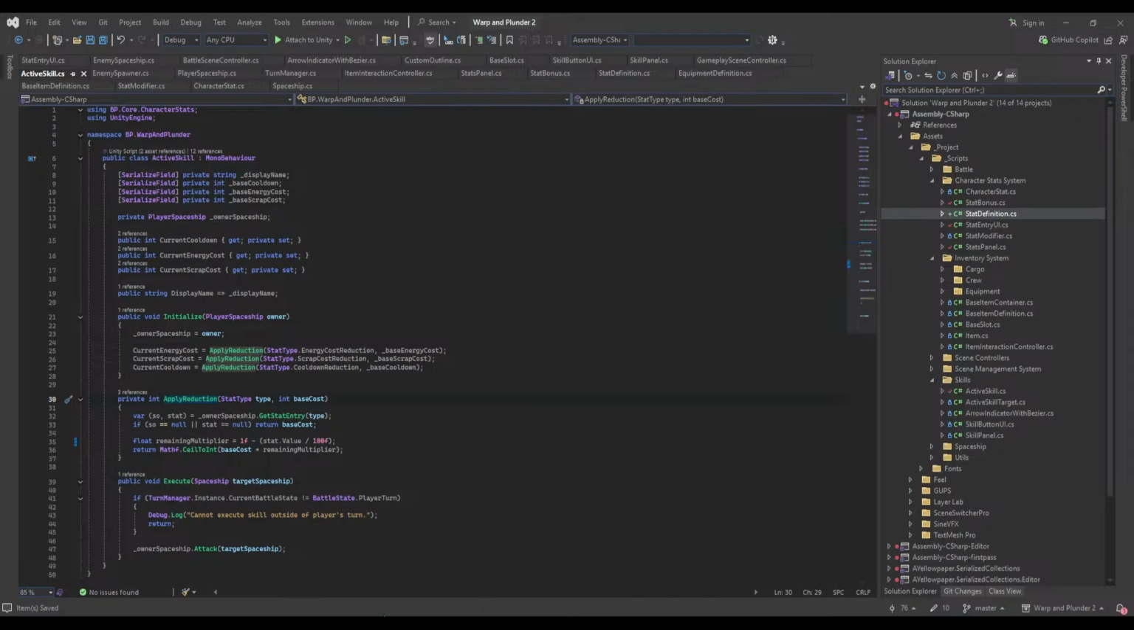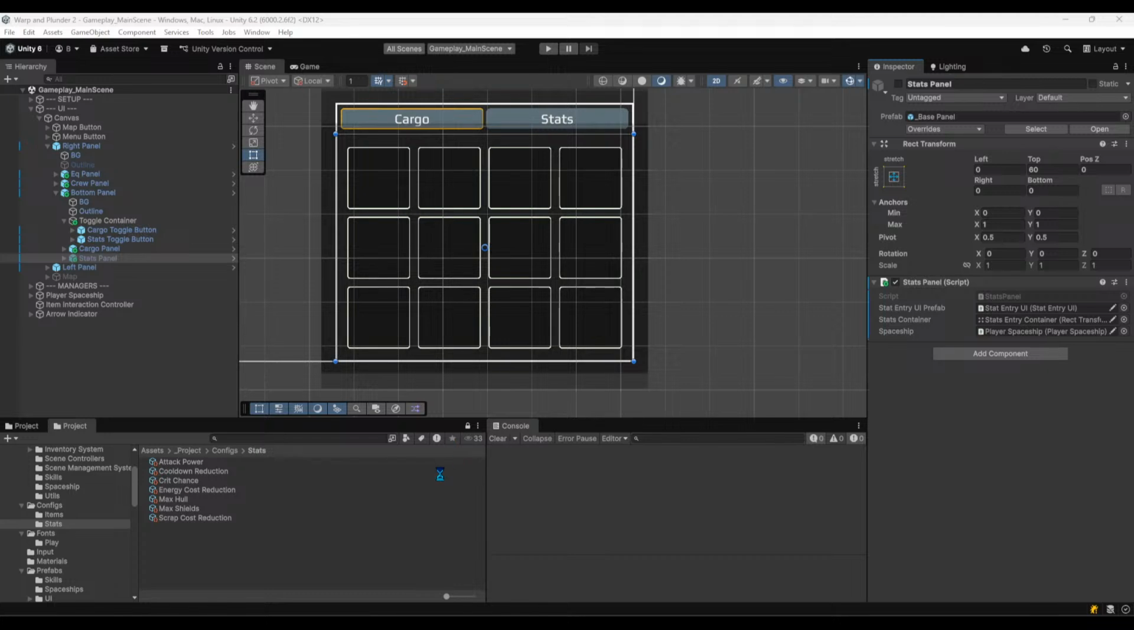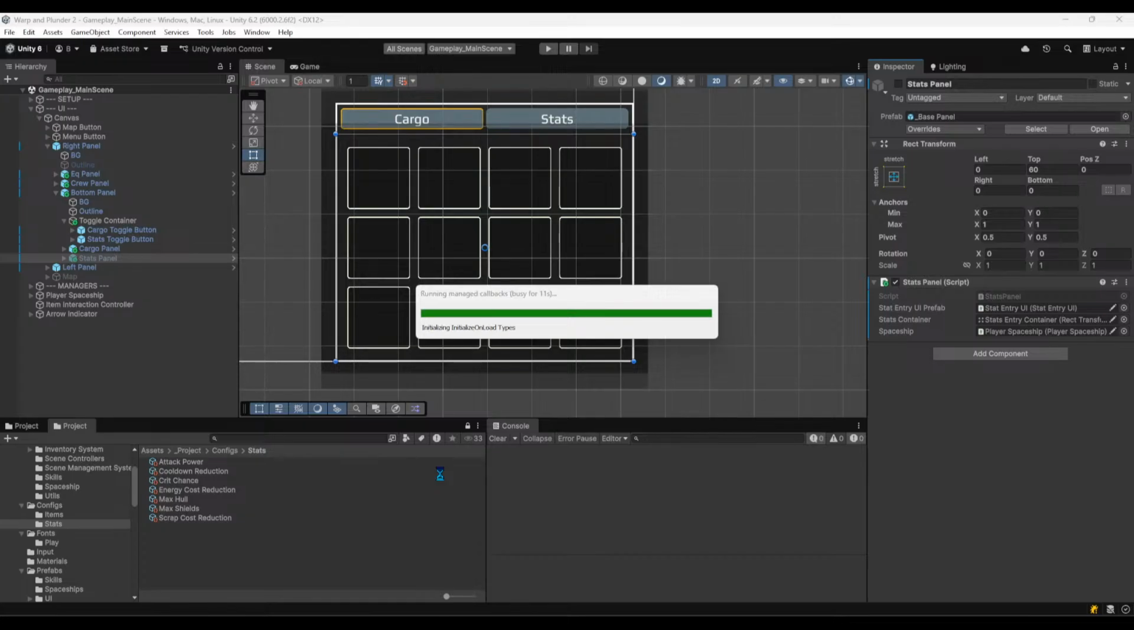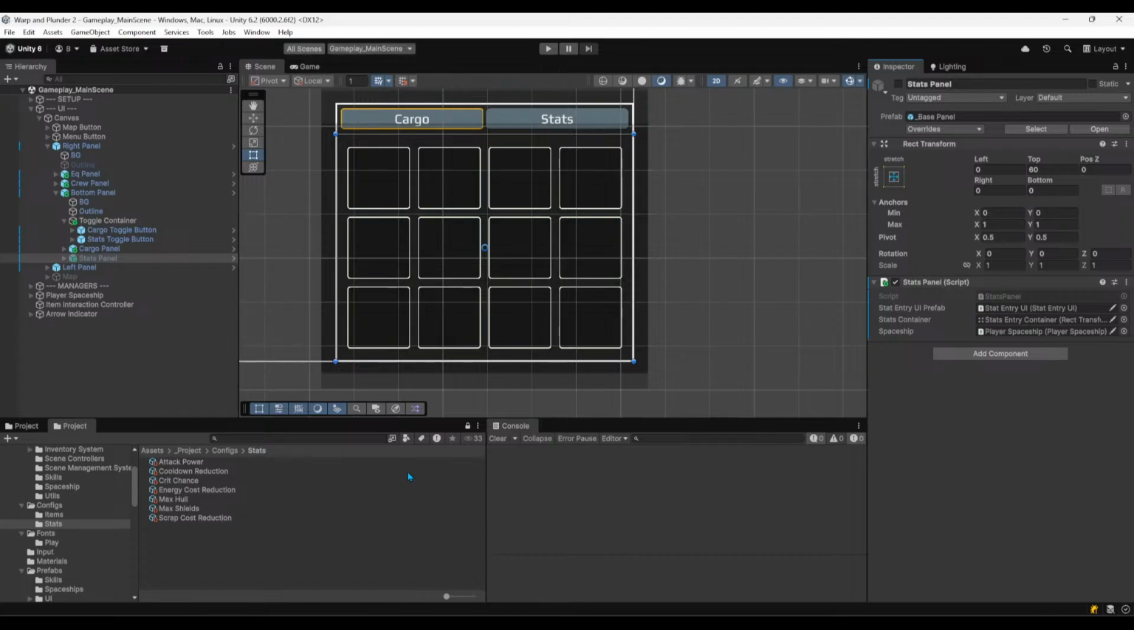I'm going to save the script, go to Unity and make sure there are no errors. There are no errors. And then we go, where do we go?